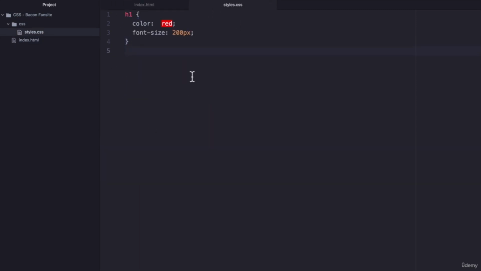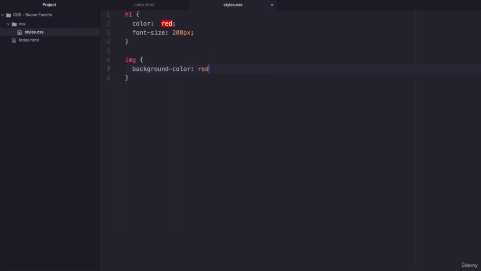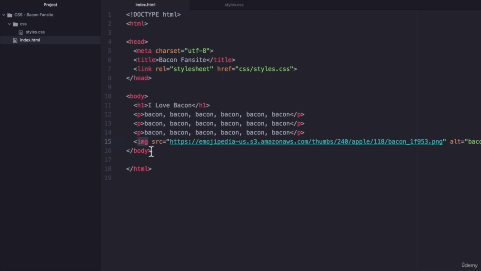So we're going to go into our styles.css and we're going to target our selector, which is, of course, the image tag. Then we're going to open a set of curly braces, and inside we're going to define our rule. And the property that I wanted you to change for the image was its background color, and we wanted to change it to red as well. So let's hit save and let's hit refresh, and you can see we've now got a bacon image that has a red background.